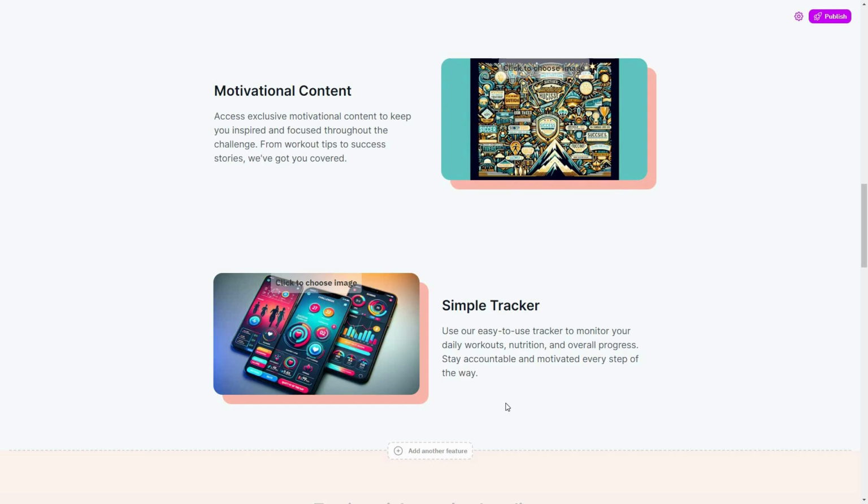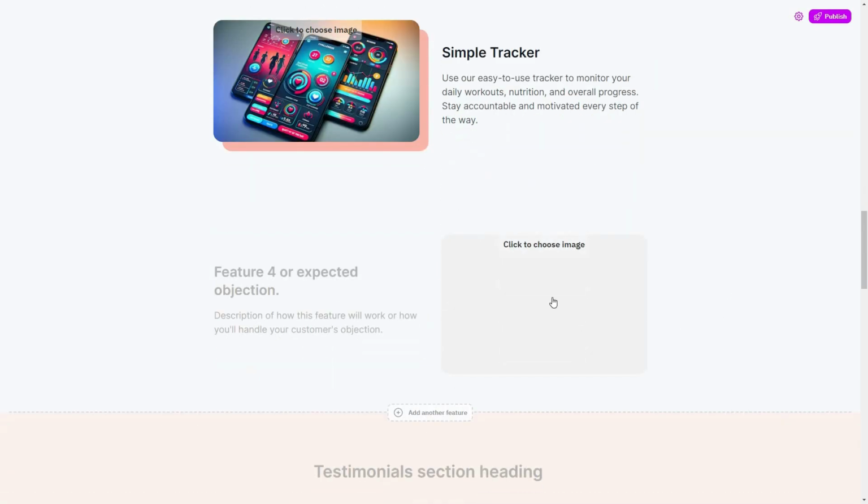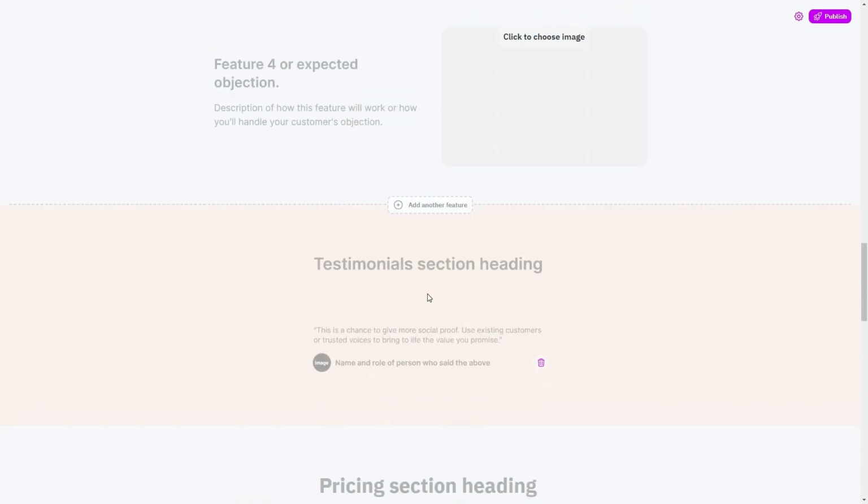And for example, on this section, you want to add another feature. So all you have to do is click on this. And as you can see, just like these features, the ones above, you also get another section. So you can add another image. You can also provide the feature name and the description. Then there is this testimonial section. So you can add testimonials.